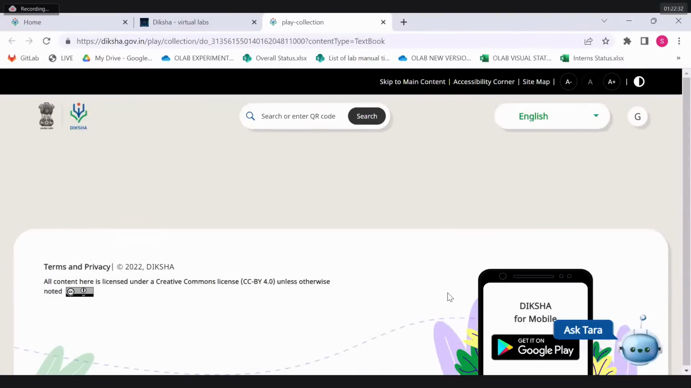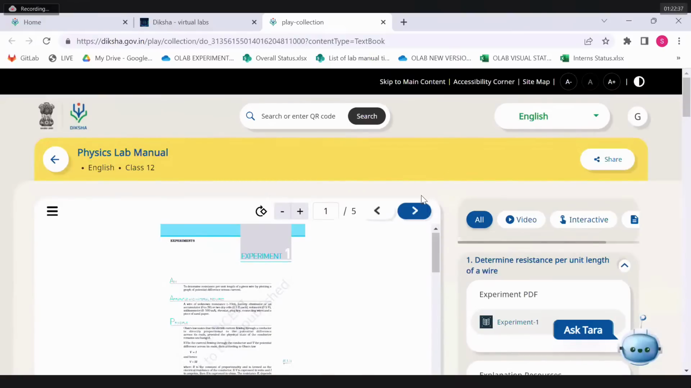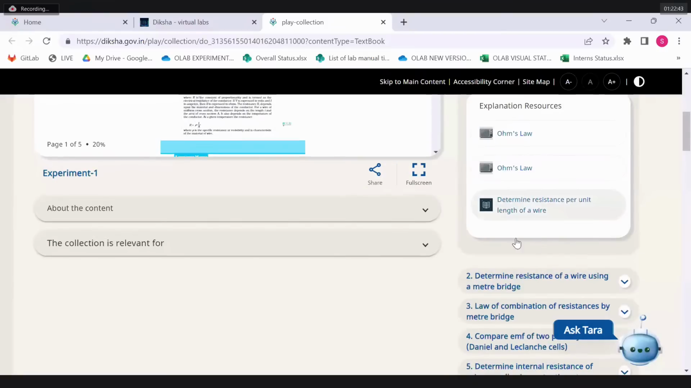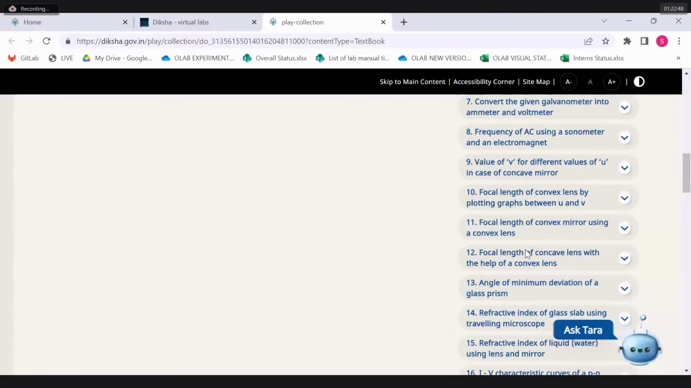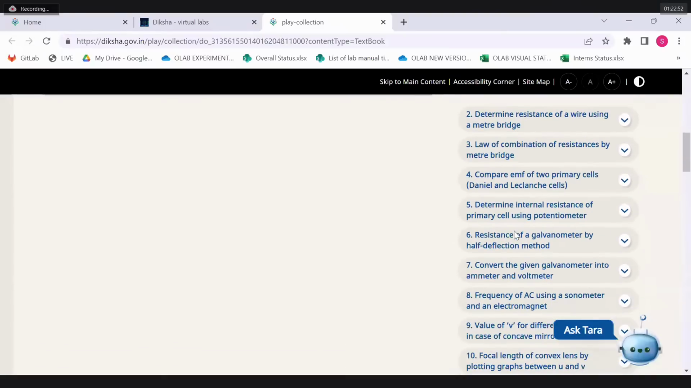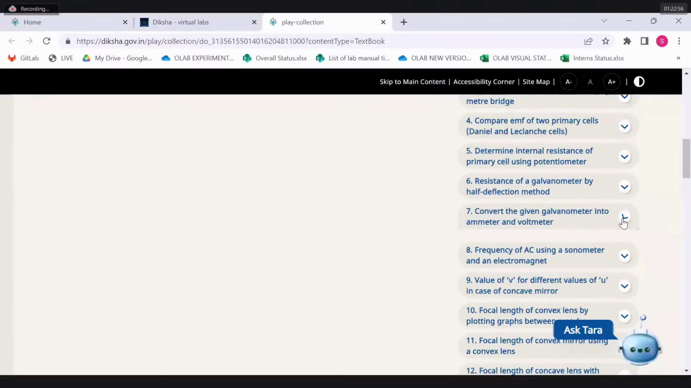This will direct you to the physics experiment page for class 12 on the DIKSHA portal. You could see on the right side, the experiments are listed. I'll be demonstrating the experiment to convert the given galvanometer into ammeter and voltmeter. So click on this experiment.